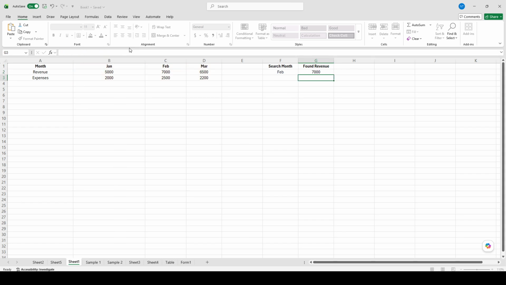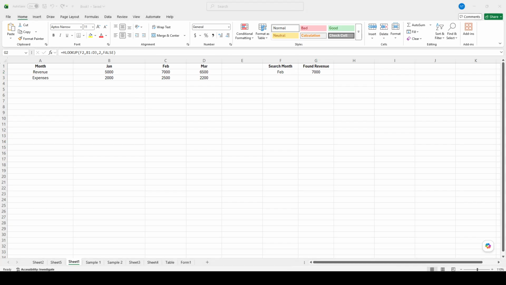Now Excel should display the revenue value that corresponds to February, using the revenue row within your table. Because FALSE is included, Excel will require an exact match for the month name rather than guessing based on partial text. Take a quick moment to compare what you see in cell G2 with the revenue value you entered earlier for Feb. If it matches, you have successfully used HLOOKUP to retrieve horizontal data based on a selected header. And that covers everything you need to know. And that is all there is to it.